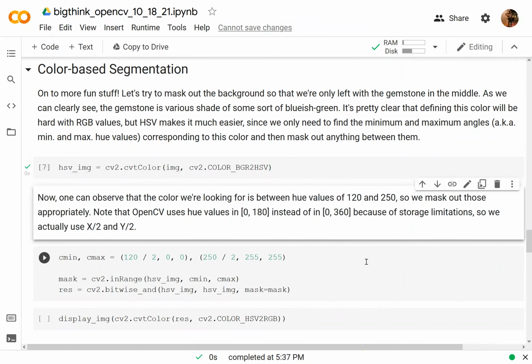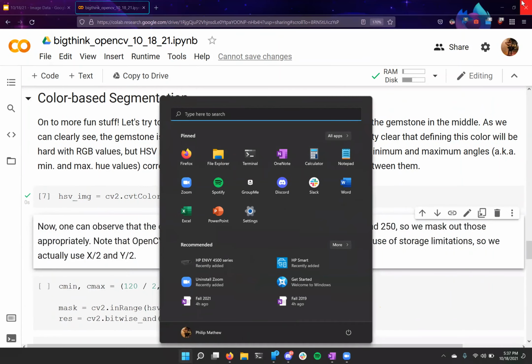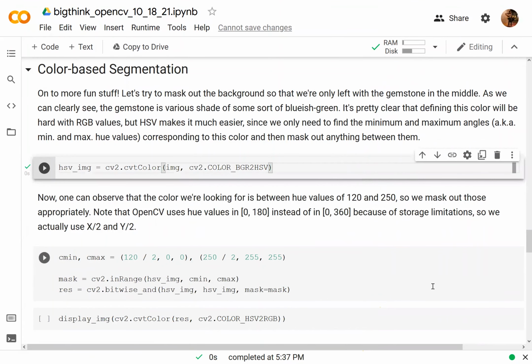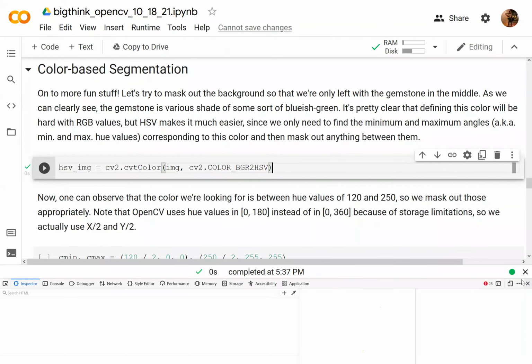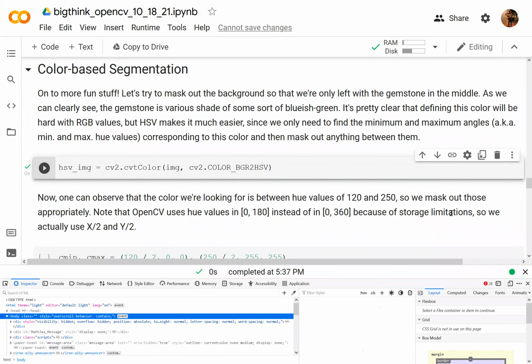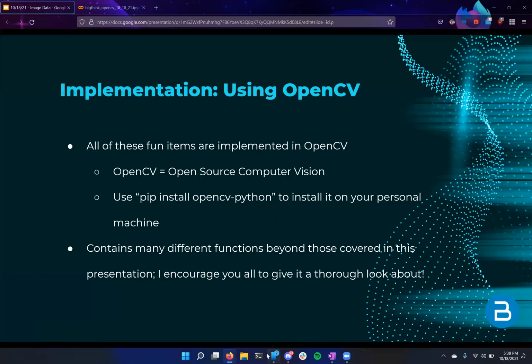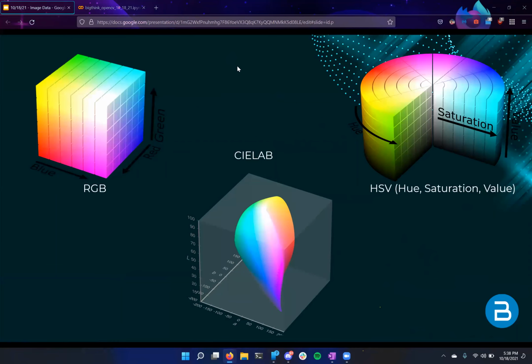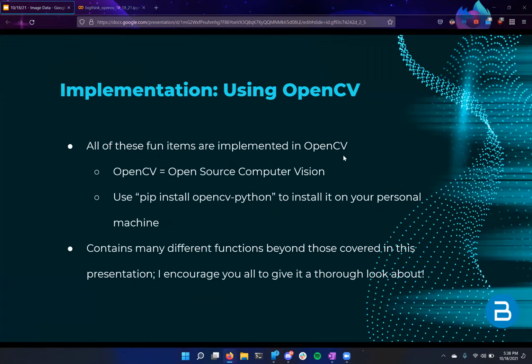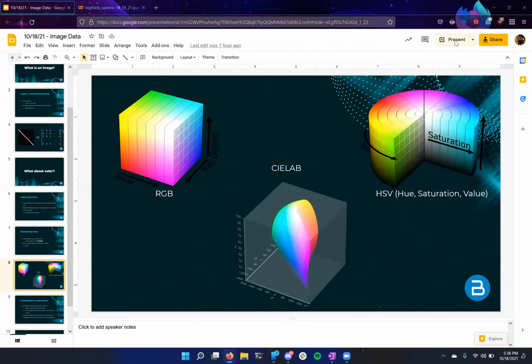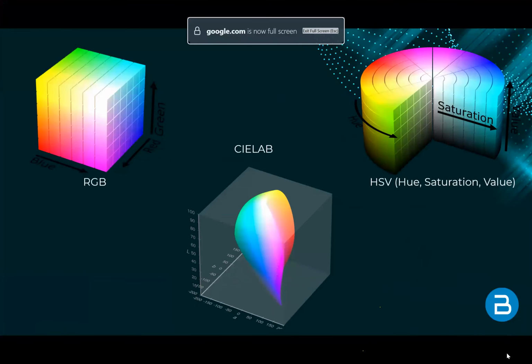As I mentioned earlier, there are multiple different color spaces, and HSV can often be really, really useful in this case. The reason that HSV can be useful is if I go back to the color space here.